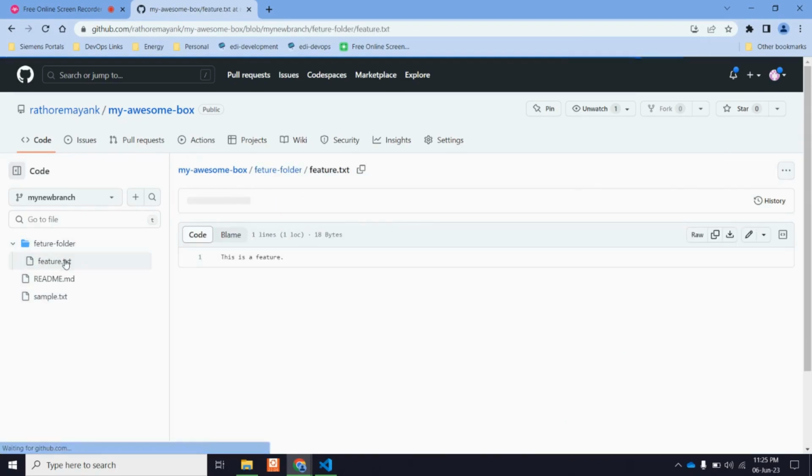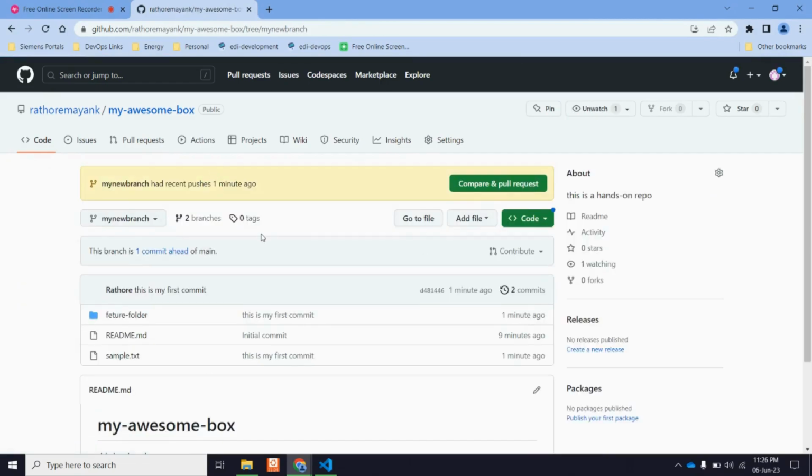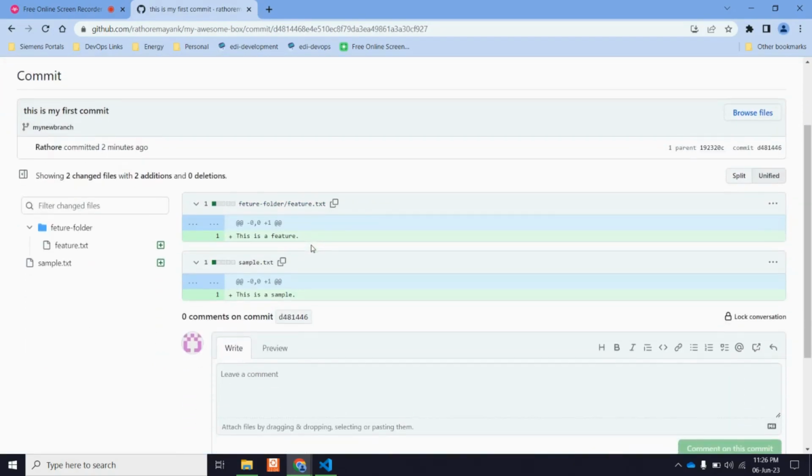So what just happened here is I created a commit, which is an identifier for pushing things. The same commit ID is used for recording what changes were done in this particular change set. If you see, this is my first commit, the message that I gave, and this is the commit ID. If I go to the commit ID, I will see what changes were made, and it says there's a new file added. This is a feature, and there's a bunch of information further down.